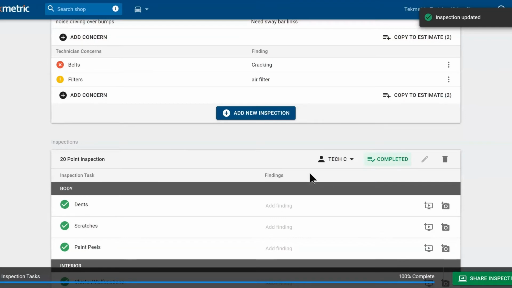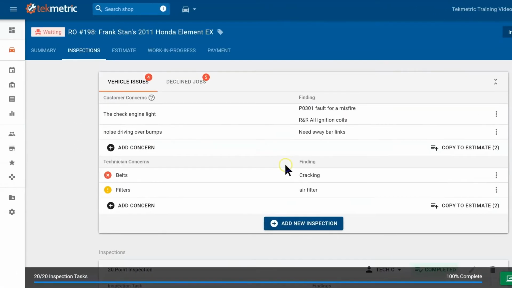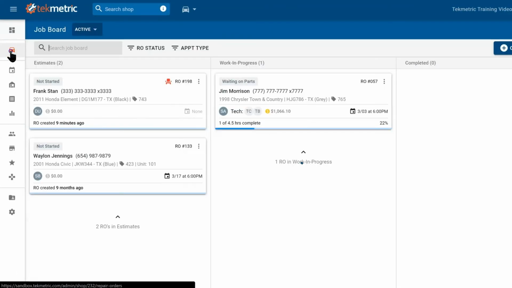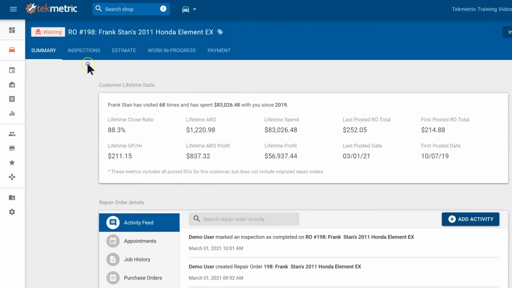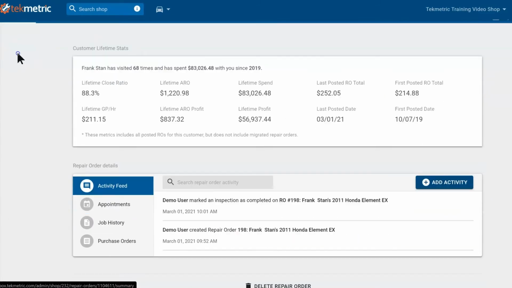And it's done. So the next step is let's jump back to the job board and let's put on our advisor hat. Since we just got a notification that Technician C is done with the diag, I'm going to click into the repair order by clicking anywhere in the tile. And it'll always take you to the Summary tab.